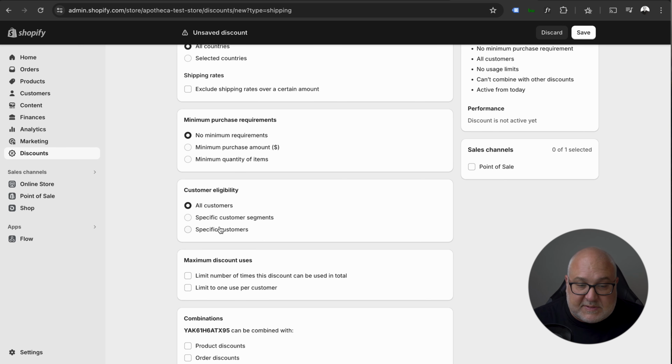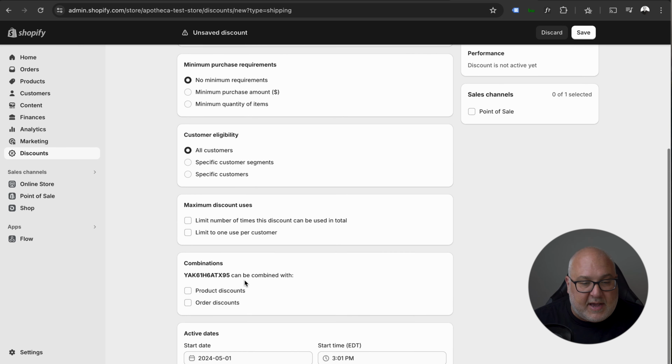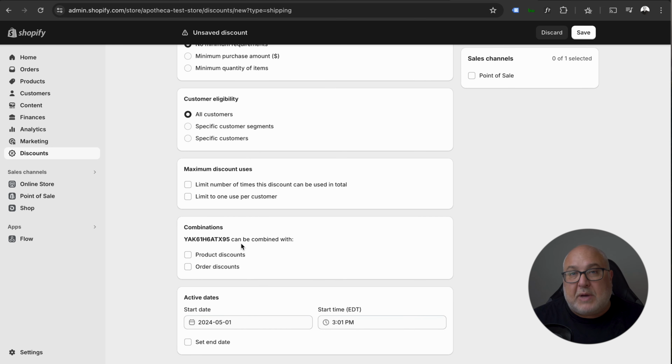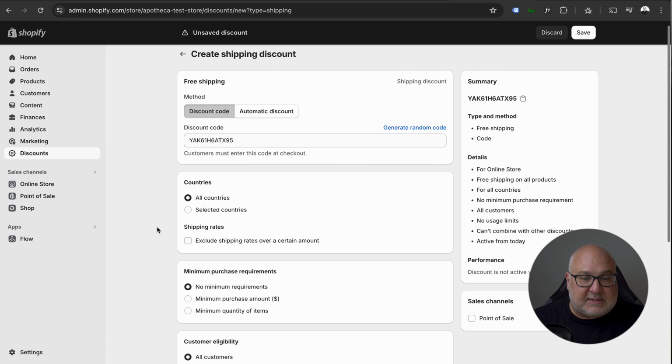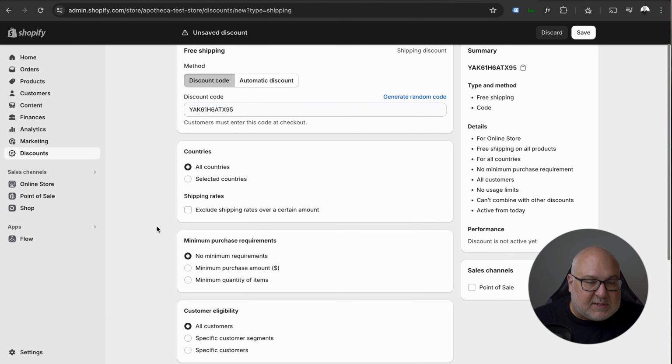So you can customize for specific customers. You can also add how many times they can use a coupon code. So if you gave somebody a specific coupon code, you don't want them to necessarily use it every time they order, but maybe just once. And you can also limit the amount used in general. So that is very flexible and gives you a lot of ability to set discounts for your customers.